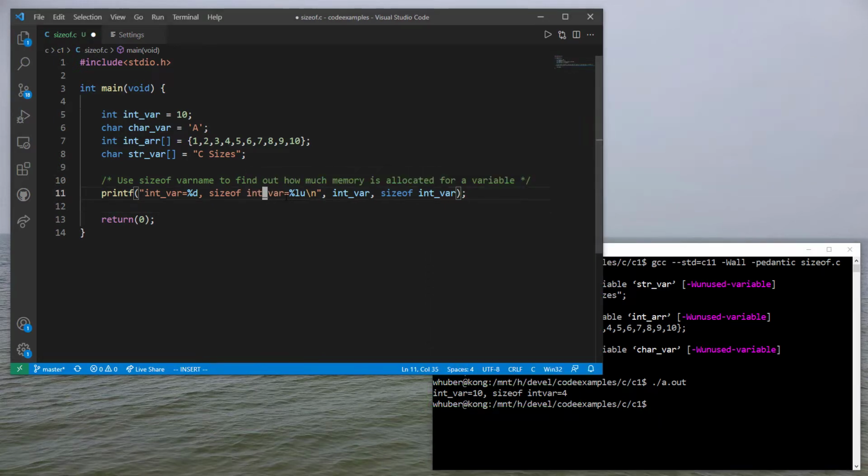And I'm missing an underscore here. Now notice we didn't have to use parentheses here. This is an operator. And so the parentheses here would be optional. So now let's try the character variable.